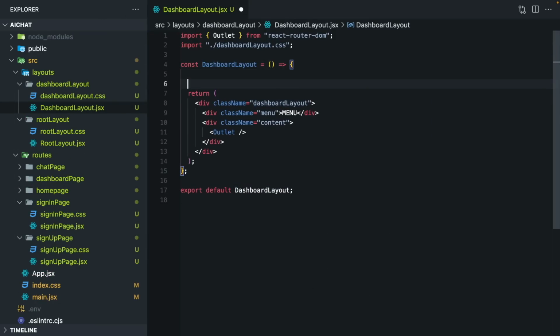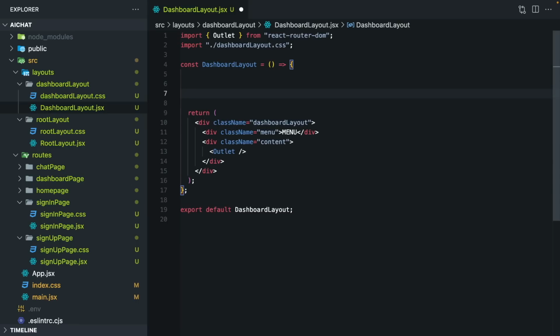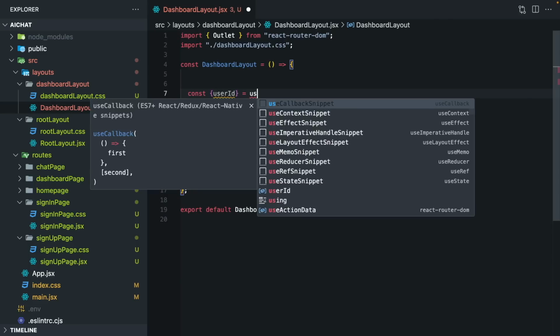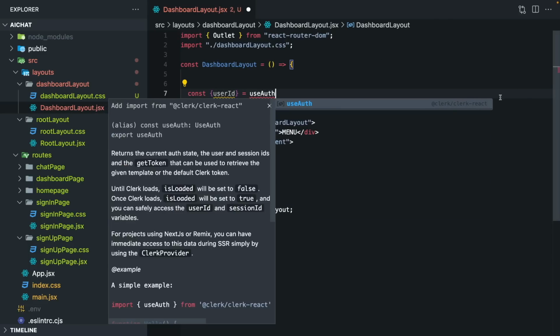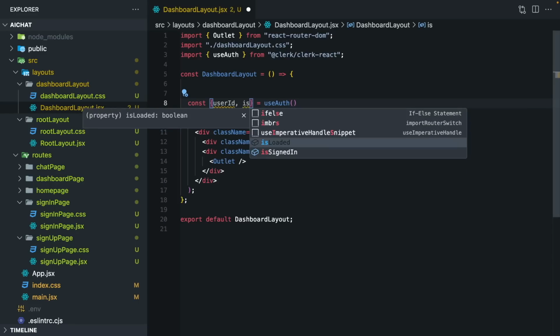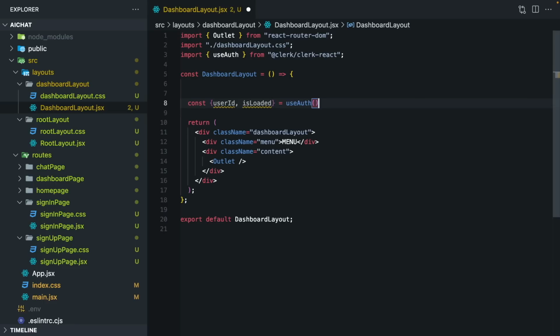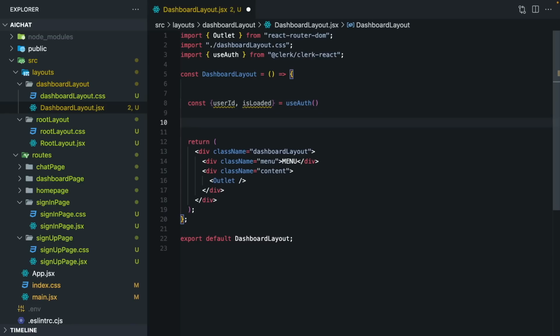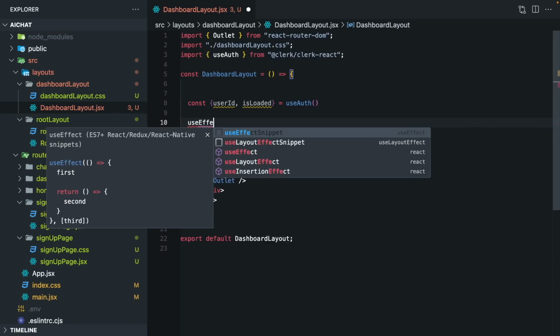And here, I'm gonna be using the useAuth hook, and it's gonna give me my user ID. Const userId comes from useAuth, as you can see, Clerk React. And also, it shows the loading status. If it's loaded, it's gonna be true. And after loading, if we are authenticated, we will be able to see our user ID. So I can write my condition here. Whenever I visit my dashboard, I'm gonna run this effect.